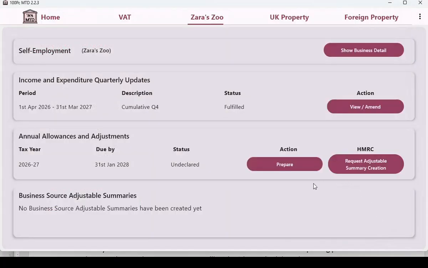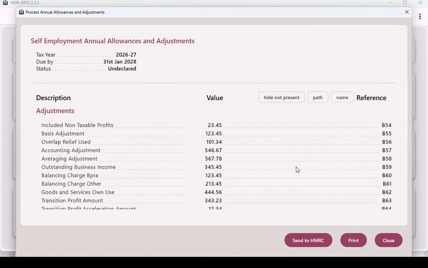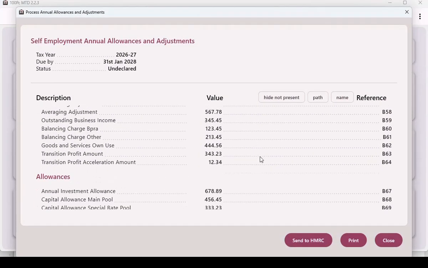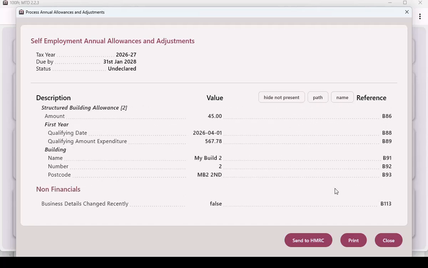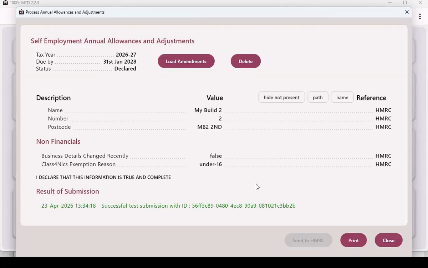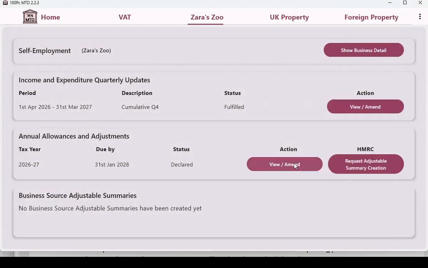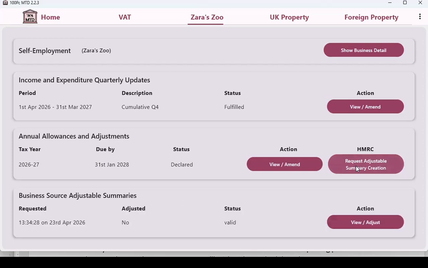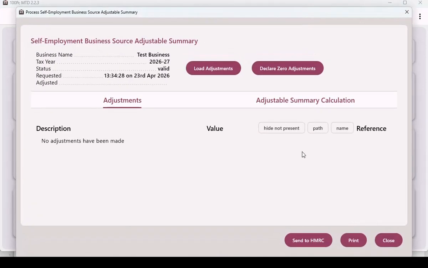The annual allowances and adjustments can actually be prepared and sent and updated at any time during the year. Only the last value is used. When we have submitted the final Q4 update for the previous 12 months, the Request Adjustable Summary Creation button is enabled. Pressing this triggers HMRC to create a summary calculation for the business, and an entry appears in the Business Source Adjustable Summaries panel. Pressing Prepare brings up the BSAS dialog.